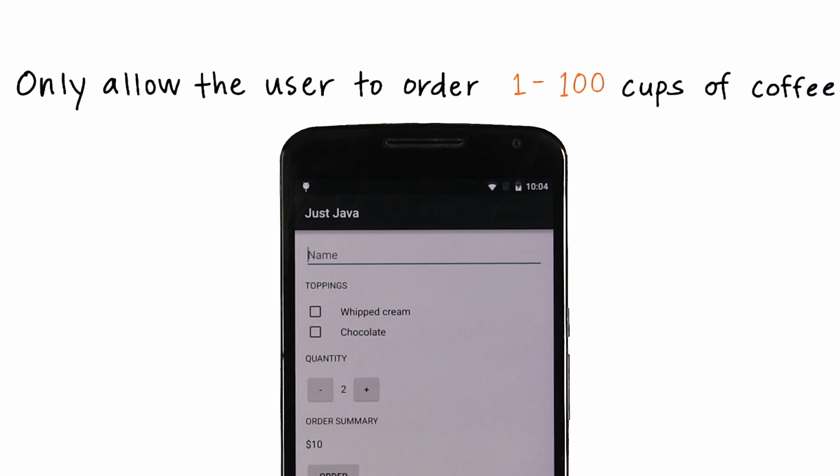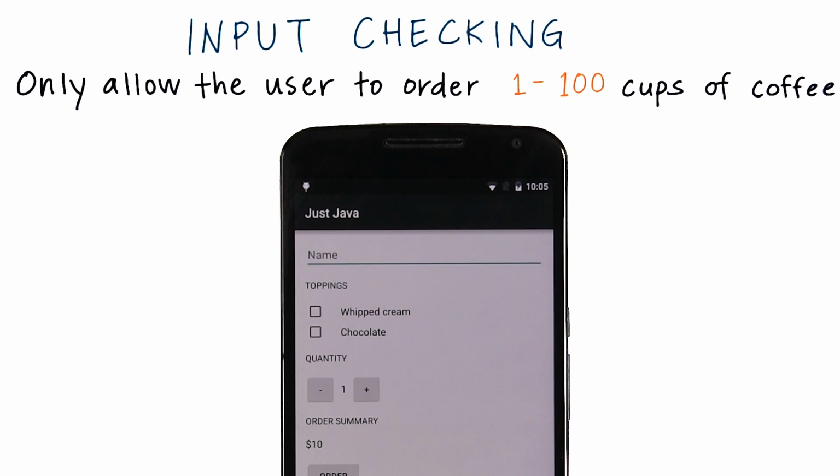In our app, when the user tries to press the minus button and it's already displaying 1 cup of coffee, then the quantity shouldn't go below that. Likewise, if there are 100 cups of coffee and the user continues to press the plus button, the quantity should stay at 100. We can do this by something called input checking. By checking what the user inputs into the app, we can recognize bad input as soon as possible and then prevent the app from continuing the normal flow of execution.